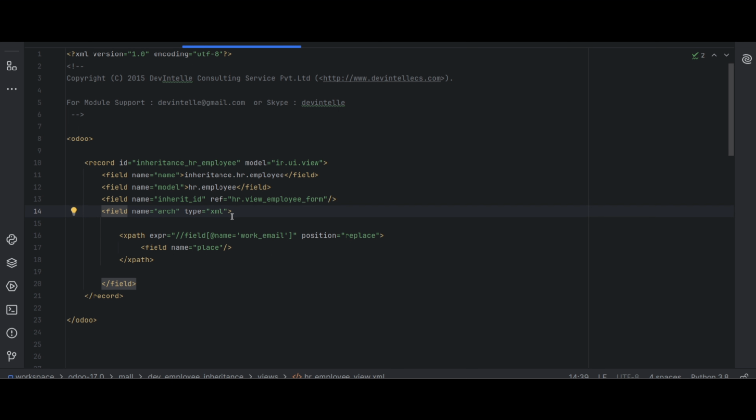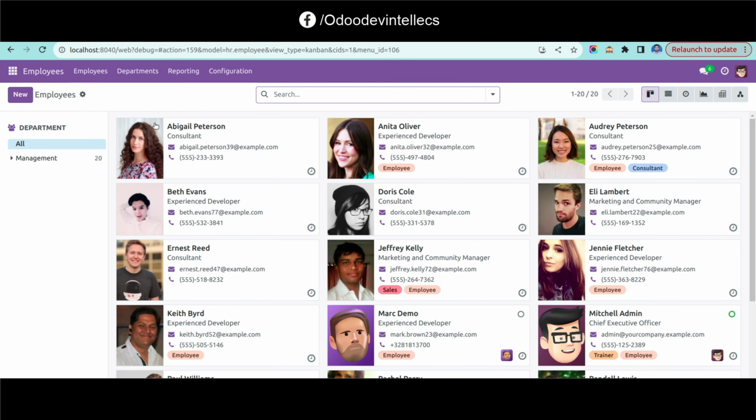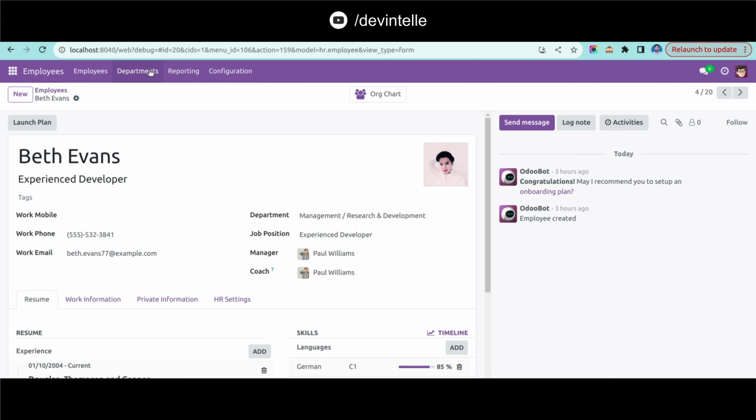You can find this reference ID like this. First you have to go into your browser, then click on any one record, then activate the developer mode by writing $debug=1.